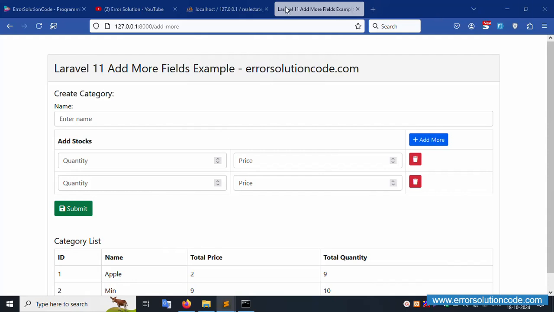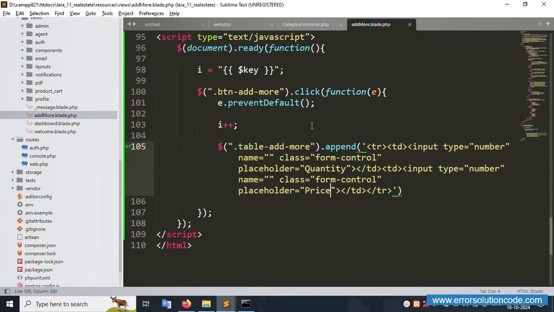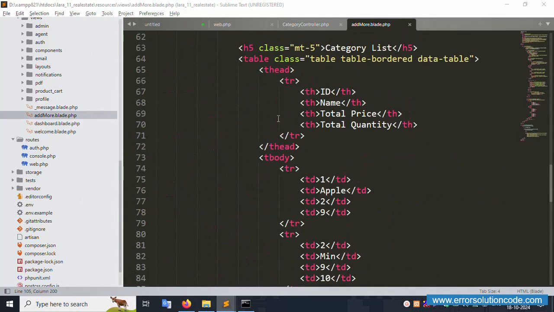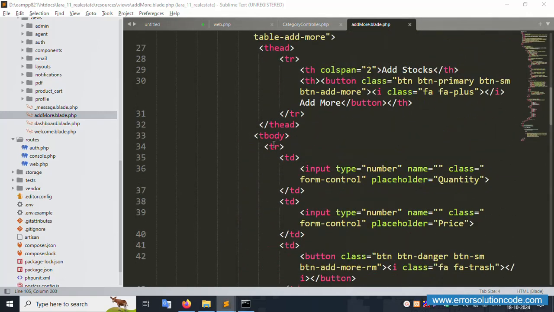Price, all good. Let's check this button, button is save file, and refresh this page. This undefined key id, let's check this undefined key, and this PSP key is the implementation. The same here, inside this PSP key is the implementation.